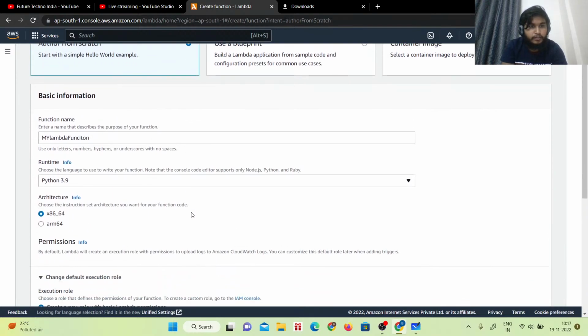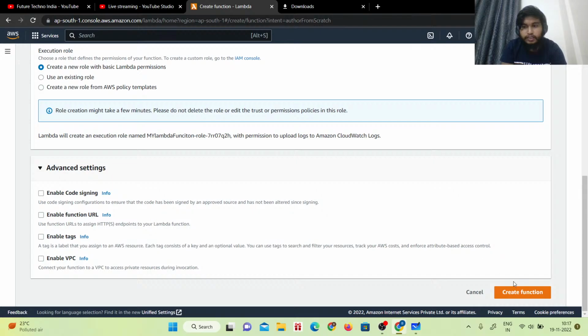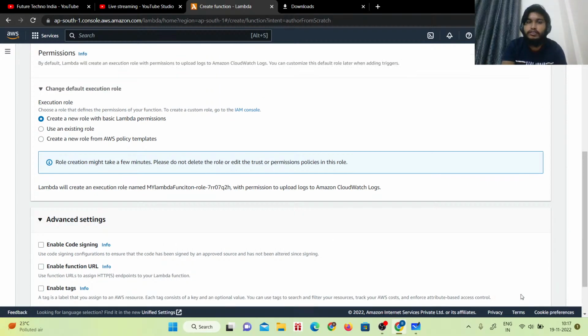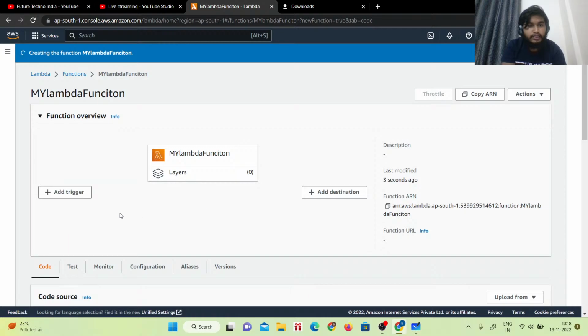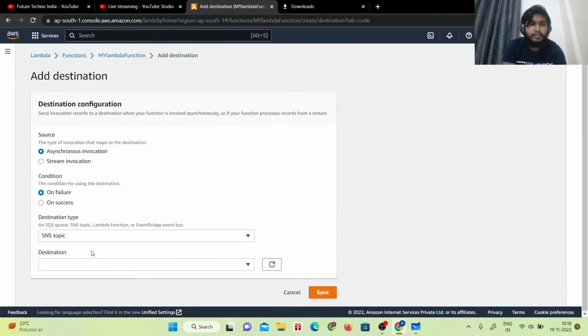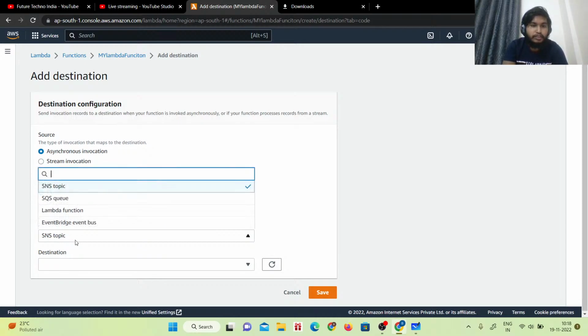And you can just create the function. This is a paid service, but for some executions they will give you the free tier. It's like 1 million invokes they are giving for free. If after running your application you want to send some data to some other thing, you can add the destination here. Destination might be anything, like you want to stream invocation or asynchronous invocation.